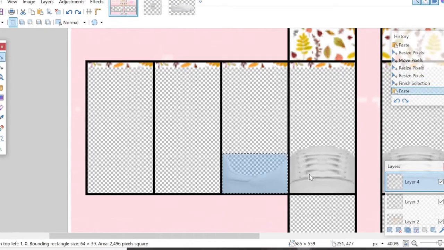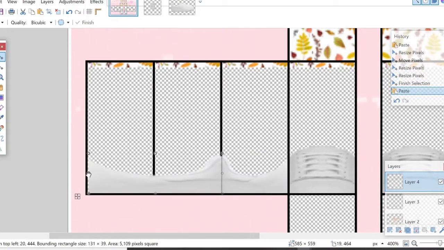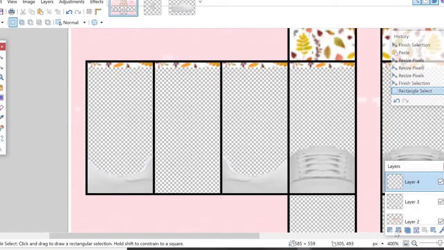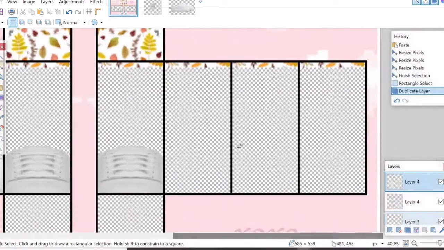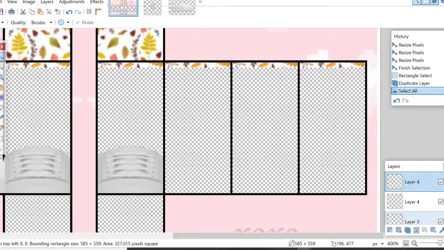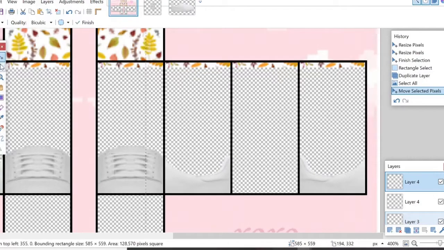So I'm just going to Control C and Control V, and I'm going to stretch it out so it looks like this. So after you do it without the back part, this is how it would look, okay? And this would have been the back part, you know? So, yeah, that's how it would look. So I'm just going to duplicate the layer and then move it to the other side. No Control C and Control V needed.